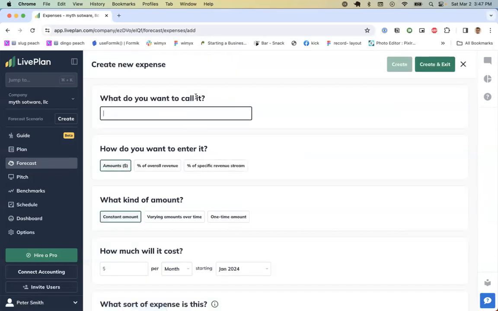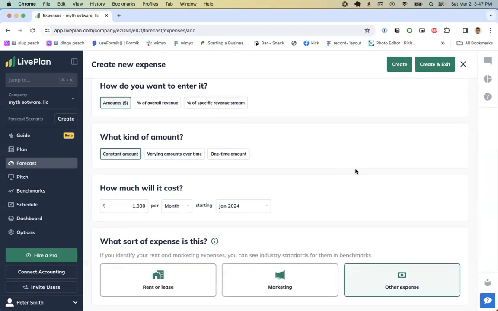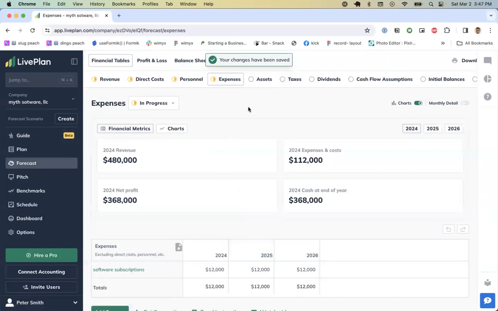Let's add expense. What do you add money on? Just a generic thing. We'll say software. Exactly. How much will it cost? Let's say we'll spend $1,000 per month. It's fine. It's a different type of expense, but they specifically have rent or lease and this type of thing.